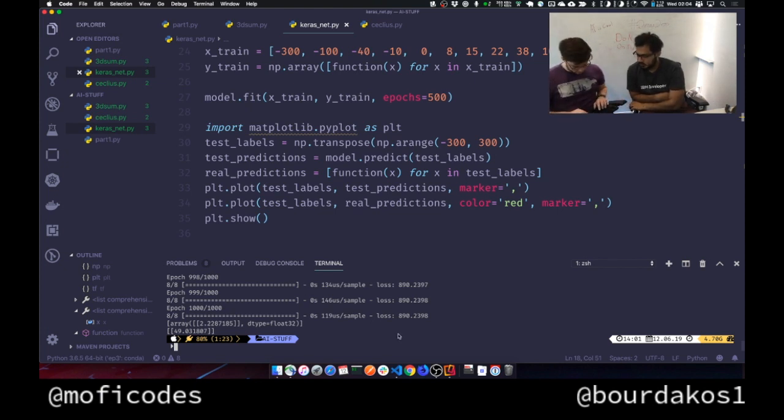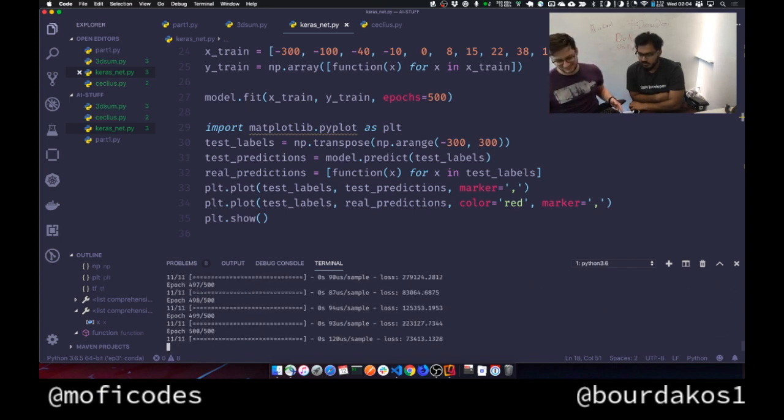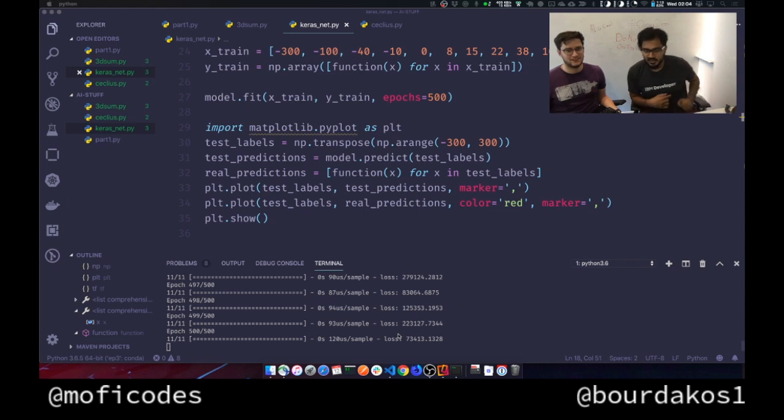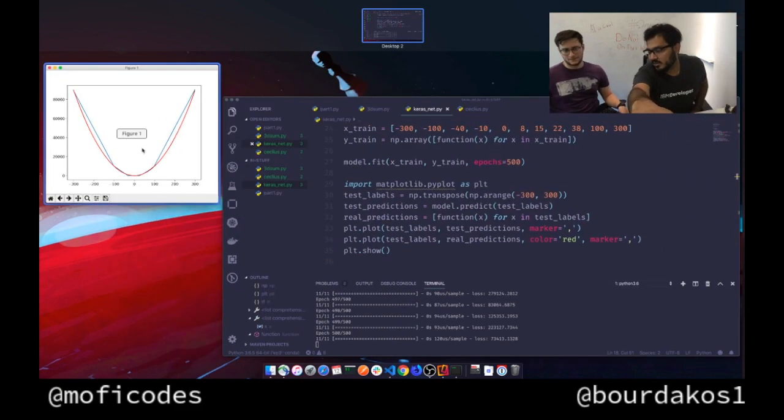Yeah. So Python, Keras net. We're going to have fun with the pop up again. Oh, okay. Well, that's going to pop up on that screen. And I'm going to try to bring it back to reality with our screen here.